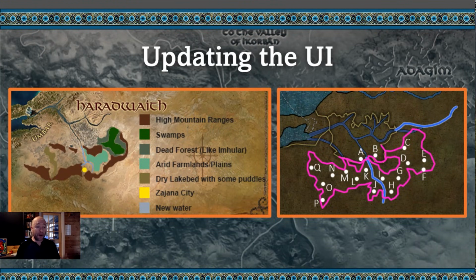Next up, we have updating the UI. So after we've built the landscape, we try to, as early as we can, have some initial maps prepared, so that when content and QA start testing things, they can see on the radar, on a map panel, where they're supposed to go and what they're supposed to do. So those are often very, very rough.